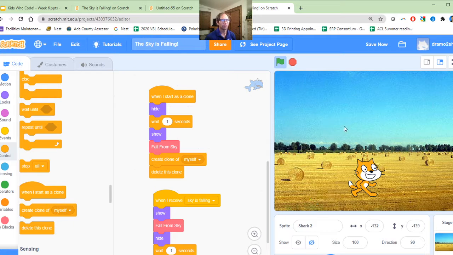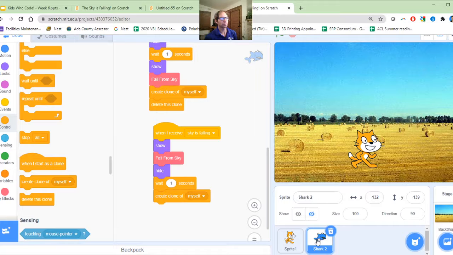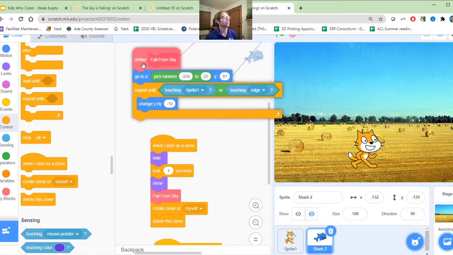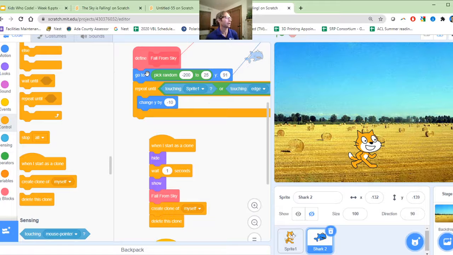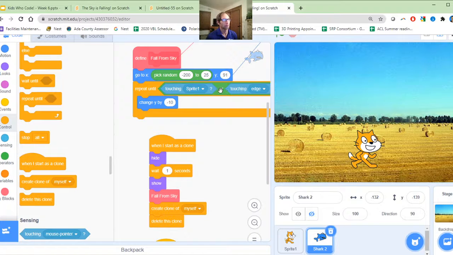And right now the fish is kind of falling from the same spot every time. That is a little bit of random placement there, but it's kind of always here on the left. So if you want it to be more all over the place, what we'll want to do is go down here to the fish sprite, and then go to our fall from sky block, and change some of this code in here where the random blocks are.